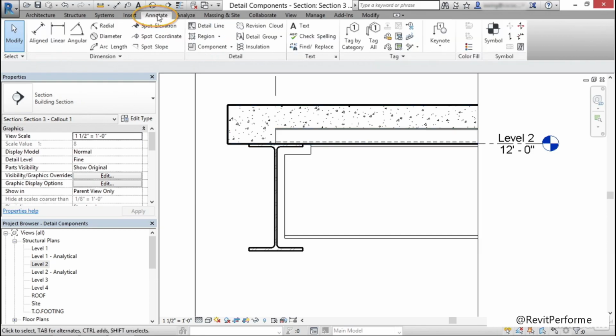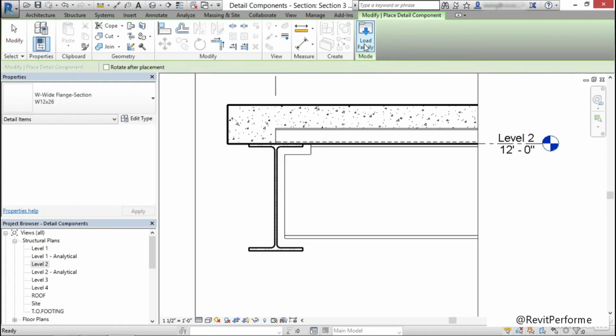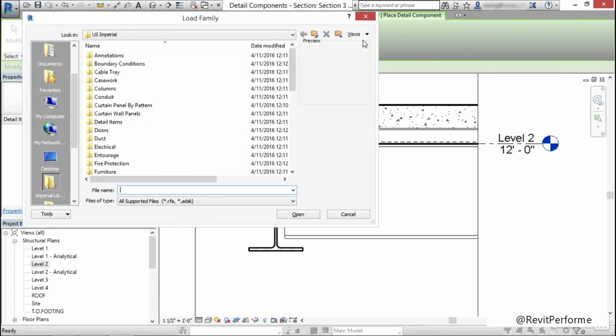So if we go to annotate, notice that we have a component button here. Any component we bring in our annotate tab using the component button is going to be a detail component. It's going to be 2D. So click on component. Now click on load family. Now go to detail items.